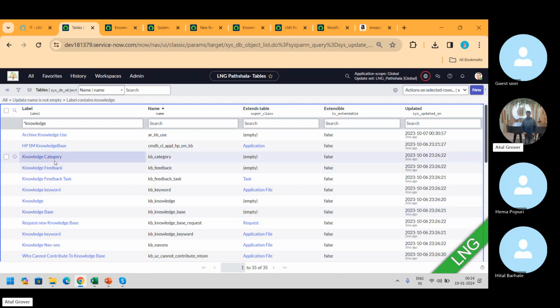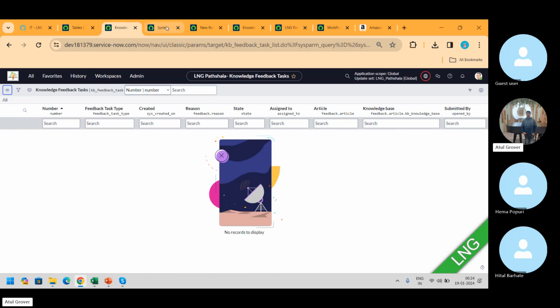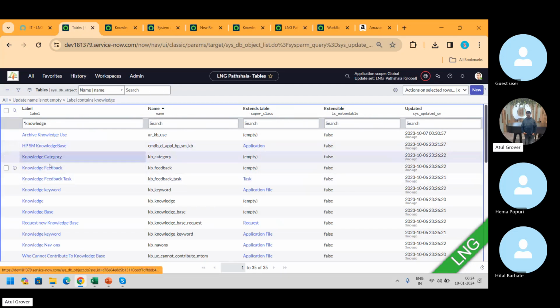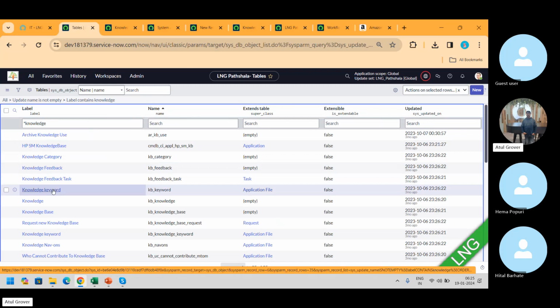Other tables are also there, like you can see knowledge category, feedback. Category means where these categories are getting stored. Okay, you can see the category, right? These are stored in this table. Feedback is stored in these tables. Keywords are stored in this table. But how are these tables interrelated with each other?